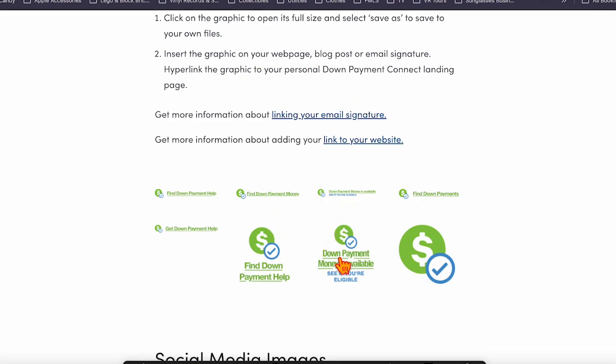You'll also notice that above our graphics, you have two areas. One says get information about linking your email signature. Another one says get information about adding your link to your website. So if you needed help with doing any of these things, you do have some help where they will walk you through how to link these things to your email signature and to your website as well.